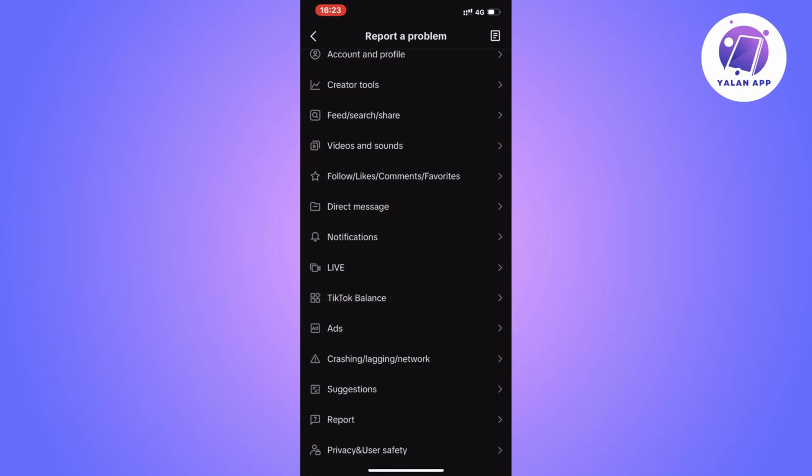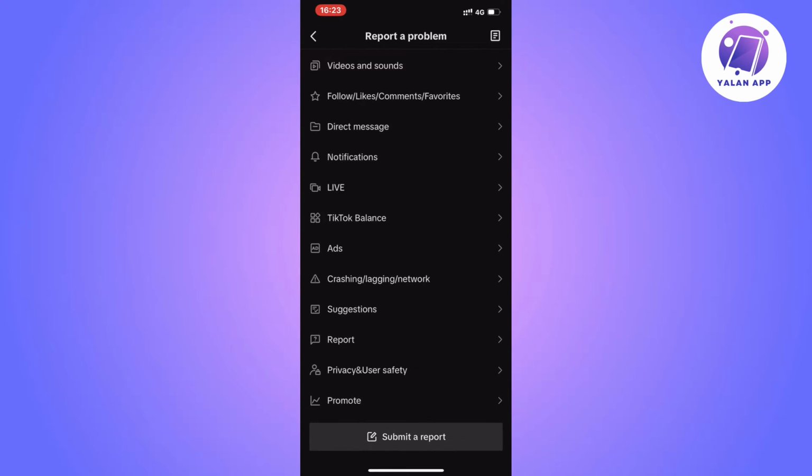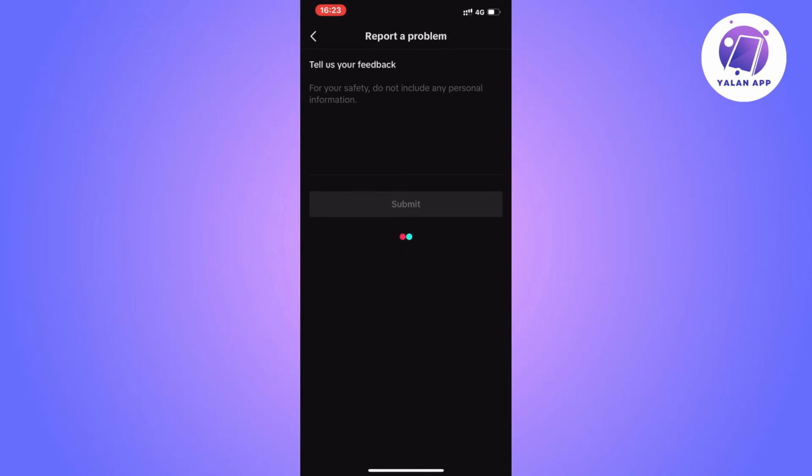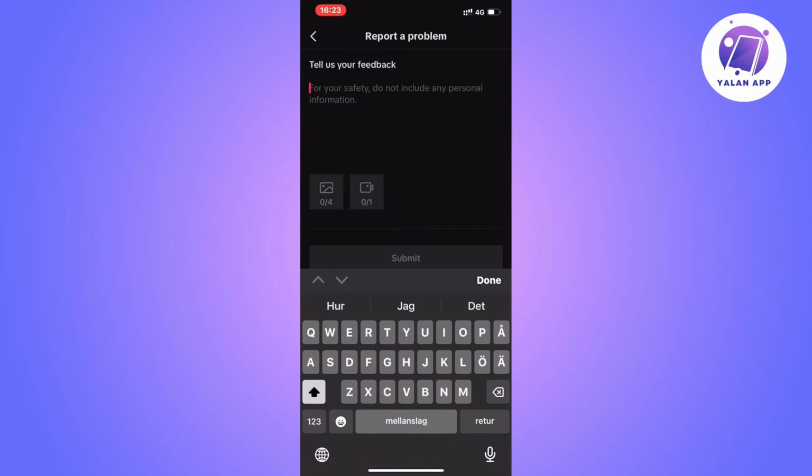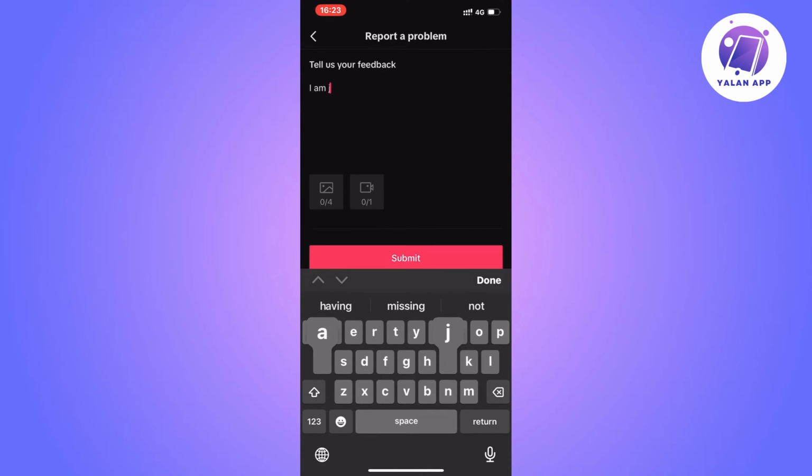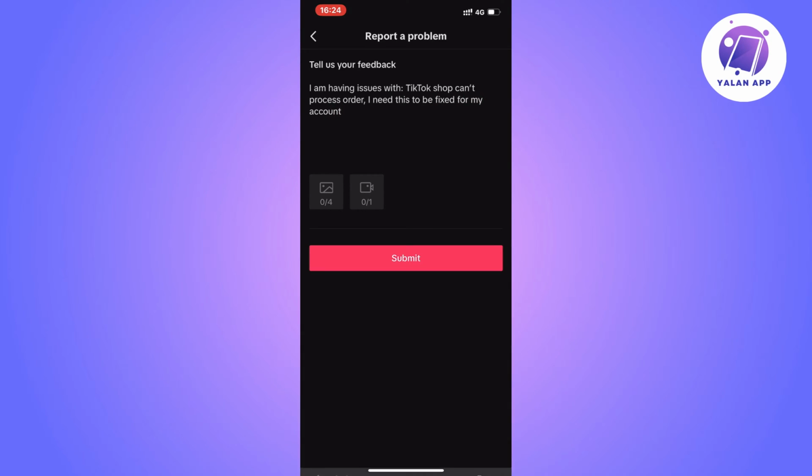Now what you're going to do is to just scroll all the way down in here and click on submit a report. And now you're going to write exactly like this to the TikTok support. I'm just going to write like this: I am having issues with TikTok Shop can't process order. I need this to be fixed for my account. If you have a screenshot of it, you can also link the screenshot in here, but you don't have to. But if you want to, you can do so, just to clarify the error even further.